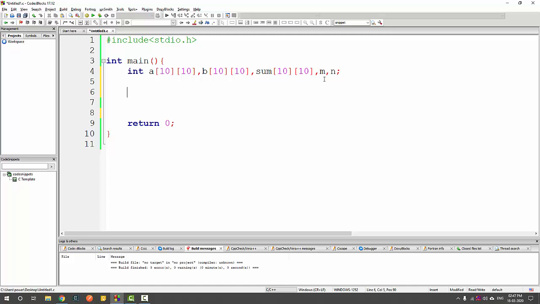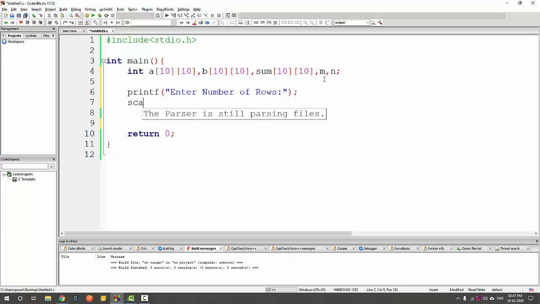Okay, so let us take the input from the user. Let us first printf and tell the user to enter the number of rows. Once I do that, now I can do scanf.